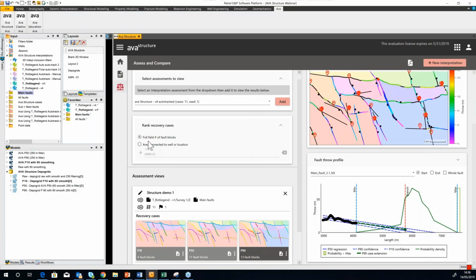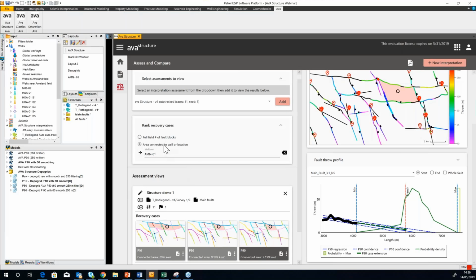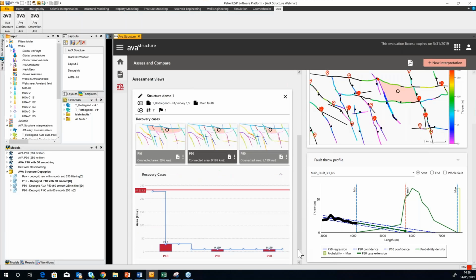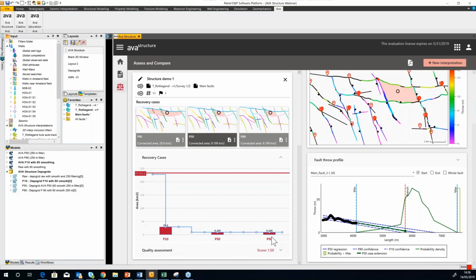So the other thing that I can look at is the area connected to a well or location. In here, you can see I've just specified the AMN01 well. I can add any well in here. But what that then reports in our case is, rather than giving me a total number of fault blocks, a connected area. So our recovery case in this instance is showing us now a P10 to P50 distribution, but based on that connected area.